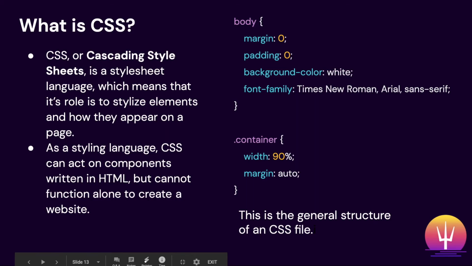So next we're going to be talking about CSS, and CSS stands for Cascading Style Sheets. And this means that CSS can describe how HTML elements are going to be displayed on the screen. So CSS can actually save us a lot of work because it can control the layout of multiple web pages all at once. But we do have to keep in mind that CSS cannot function alone to create a website.